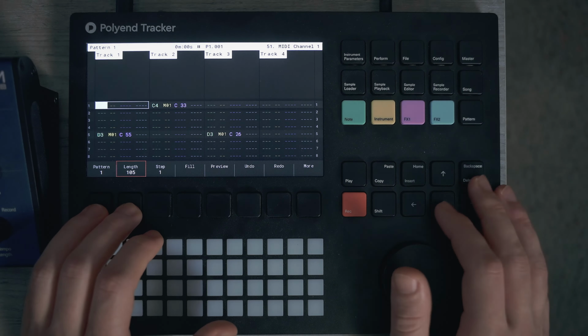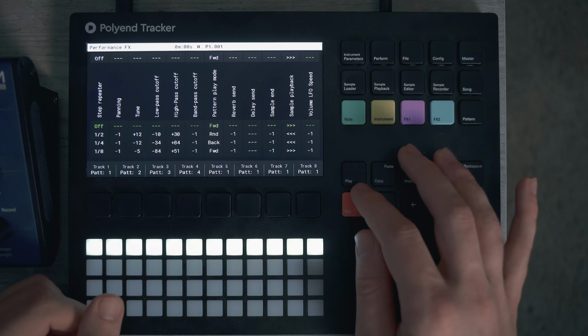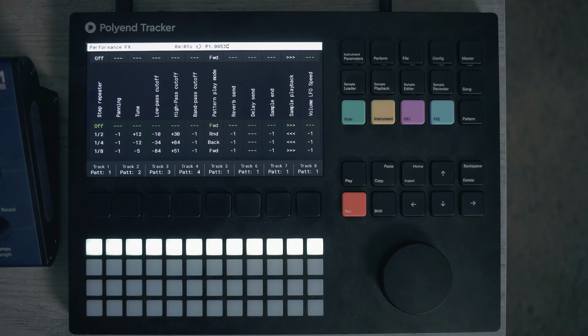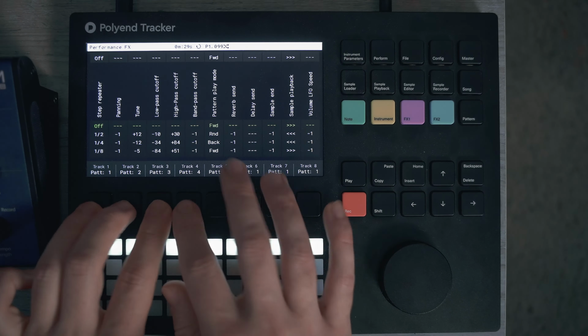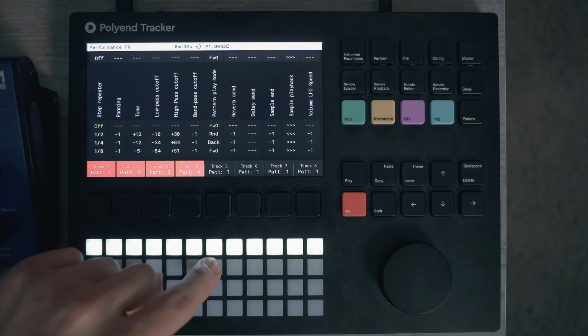So going back into the performance mode now, we can combine these different patterns. So I'm gonna do one, two, three, and four respectively across the four tracks. Let's give this a play and see what we got. So it's sounding pretty cool. Let's bring in the reverb and delay. Now, why not select these tracks and set them to playback in a random order?